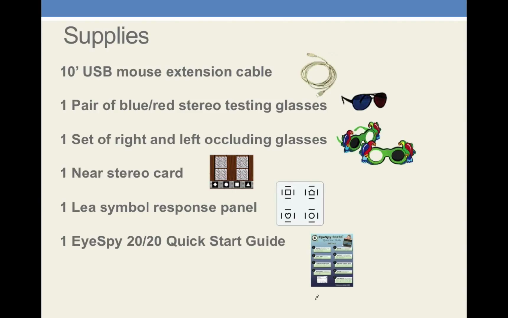So what supplies do you need other than the software? Well, the child does sit 10 feet away from the laptop computer when vision screenings are being performed, so we provide you extension cables. We also test stereo, which I'm going to talk about in a few minutes, so we provide those glasses. Occluding glasses, if you don't want to use disposable eye patches, we provide occluding glasses.